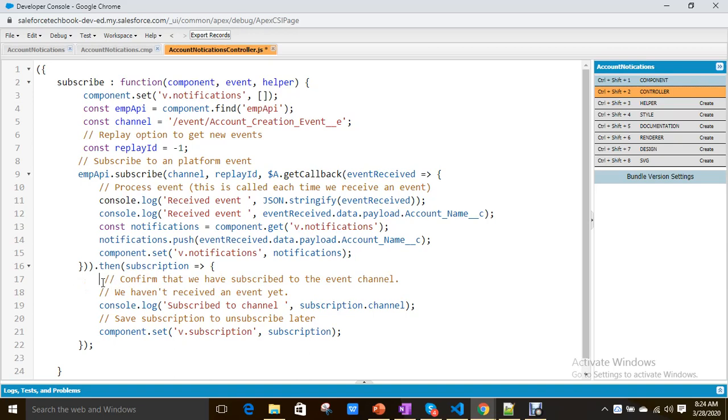So whenever you want to unsubscribe later, you can use this block to hold the subscription. Whatever you subscribed to, once you have the confirmation from here, if it is confirmed without errors, you can hold that subscription in your attribute subscription.